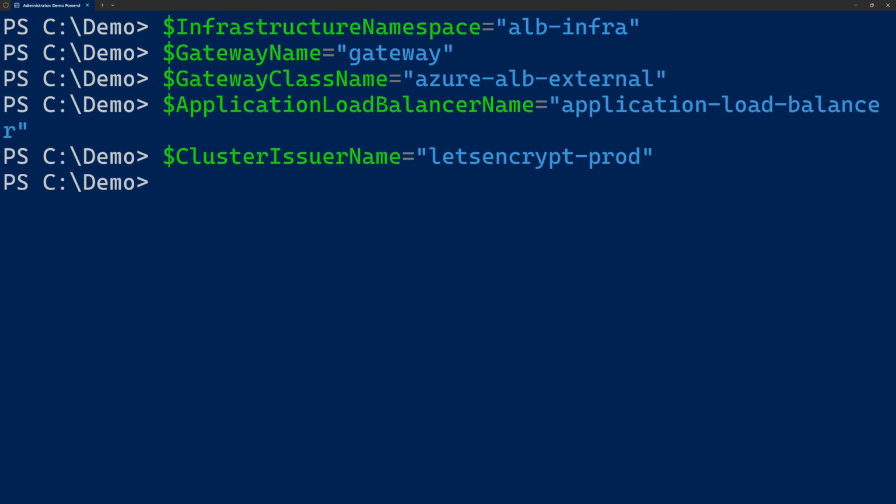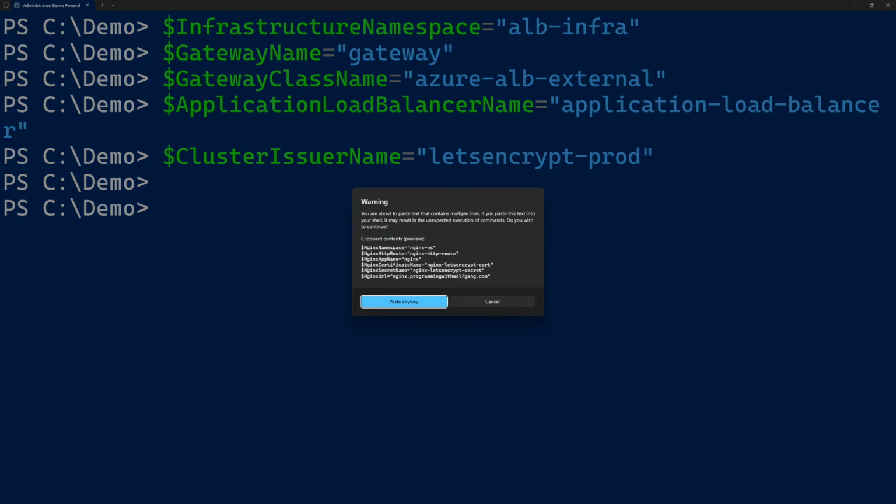First, we have the namespace where we deployed our gateway, the name of the gateway, the name of the gateway class. Since I'm using the Azure Application Gateway for Container, I use the Azure ALB external class, but you can use any gateway class you want if you implement it yourself. Then I provide the name of our application load balancer and the name of the cluster issuer we're going to use later.